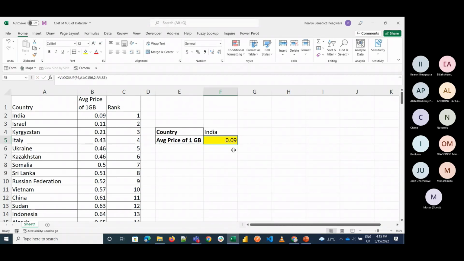So we'll get the rank. Whenever we change our country to a country that is here, we're going to get a different result. Let me see if Nigeria is here. Okay, Nigeria is here. So let's say we have a country called dog. It gives us the NA value, because VLOOKUP looked into this table and didn't find this word in it, so it can't give us the average price of the data cost.